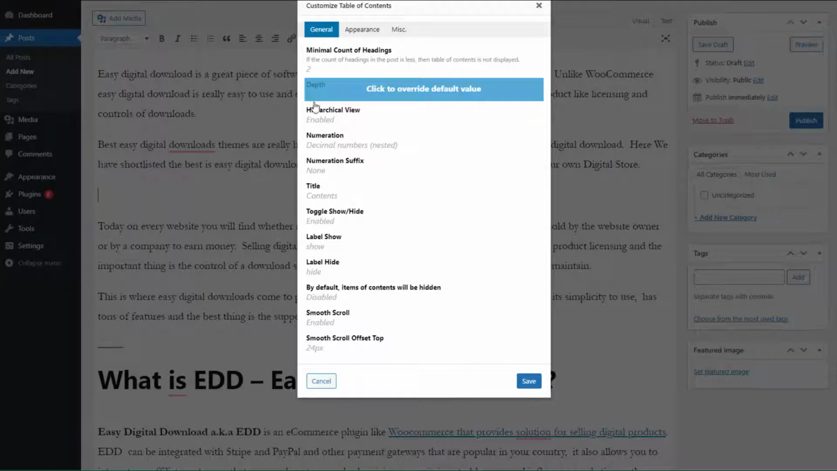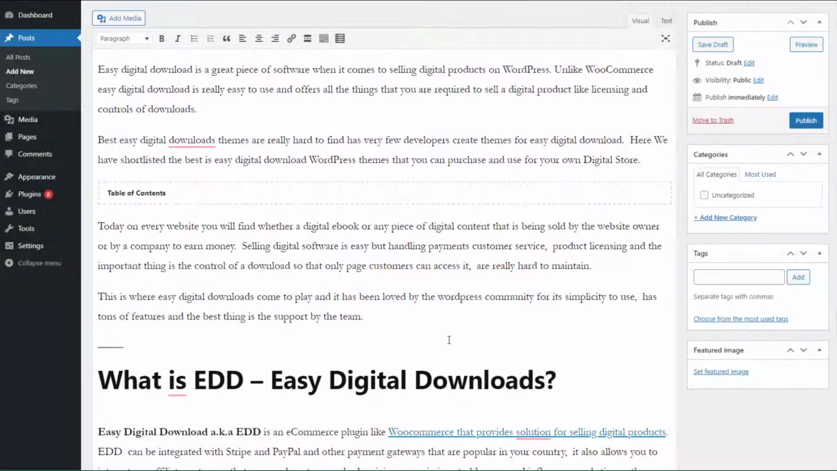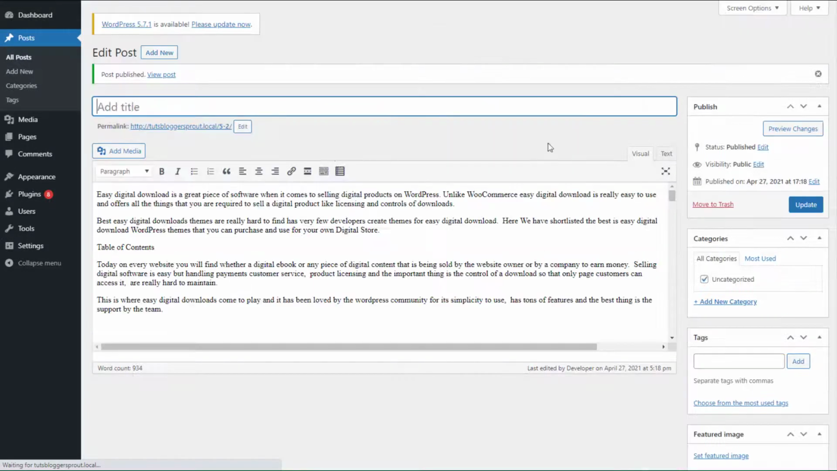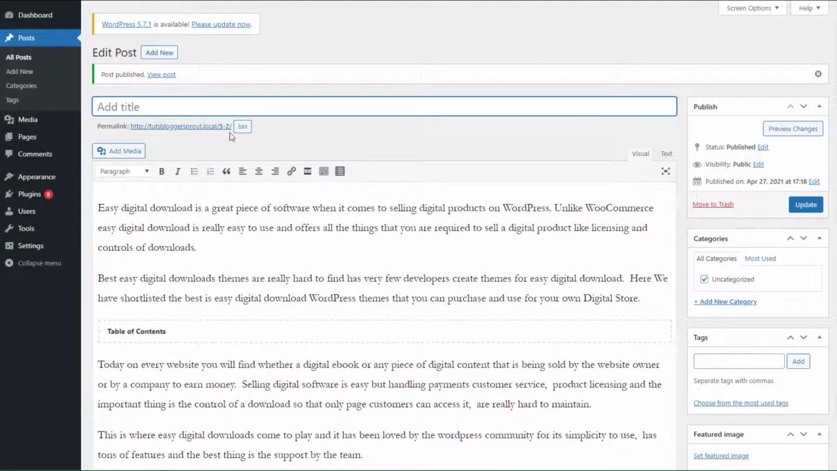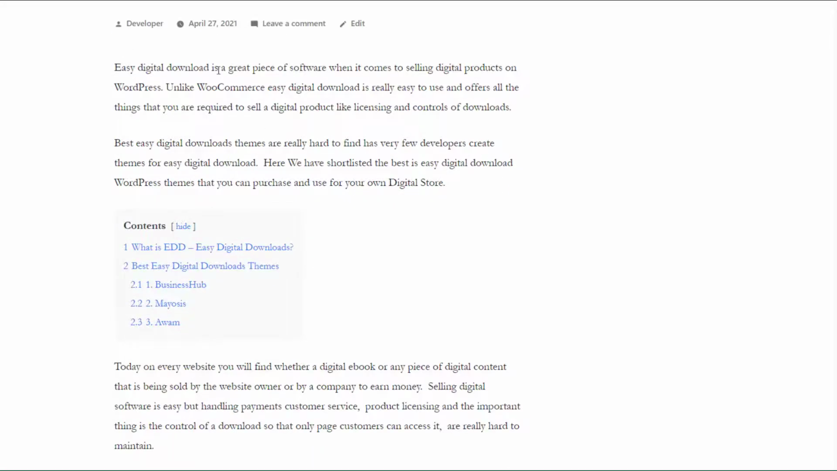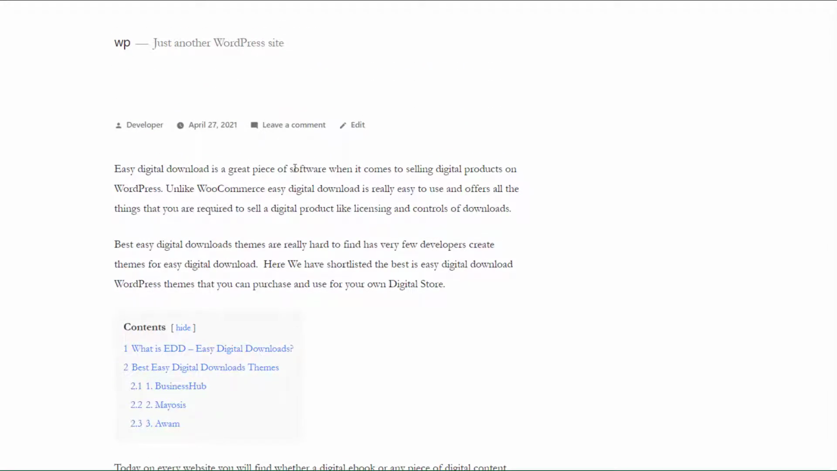Okay, so I will keep the depth as 6 and click on save. Here you can see the shortcode has been inserted, and I will click on publish. So I have published my article. Let's go and open it up and see how it looks. This is the post, and we are using just the normal theme that comes by default.